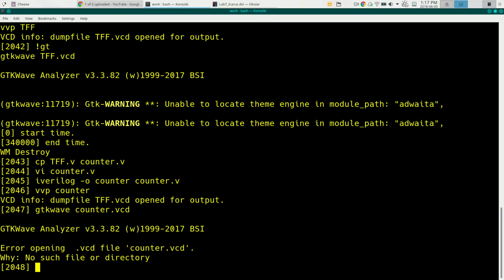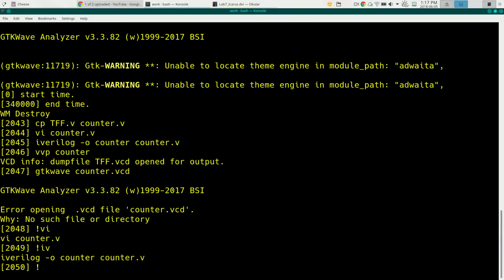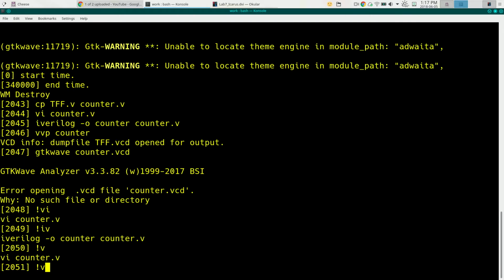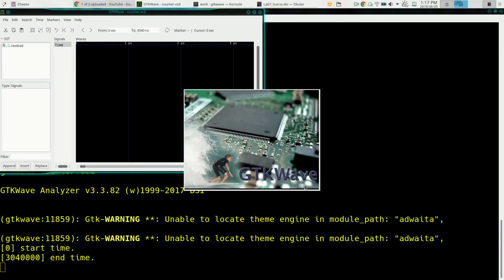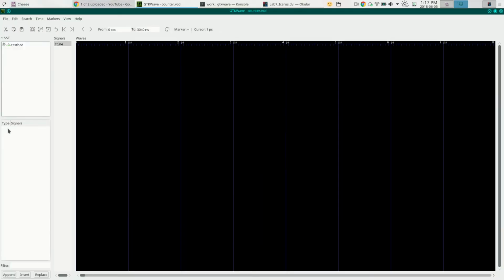Let's see what we did. Oh, I called my dump file T flip-flop again. I could leave it at that, but it's confusing. So let's call our dump file counter. Let's recompile, let's re-execute. And let's rerun GTKWave. Let's put our glasses on.